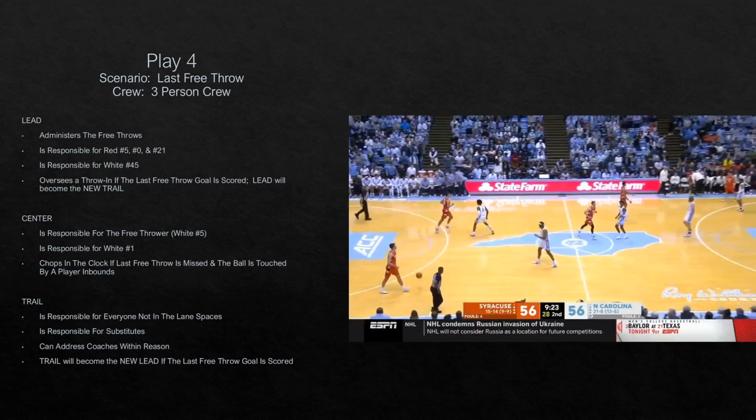So our scenario is a last free throw with a three-person crew. Our lead, once again, administers the free throws. Is responsible for red 5, 0, and 21, and is responsible for white 45. Our lead does oversee the throw-in because the last free throw goal was scored, and lead is now our new trail. Our center is responsible for the free thrower, white 5 and white 1.